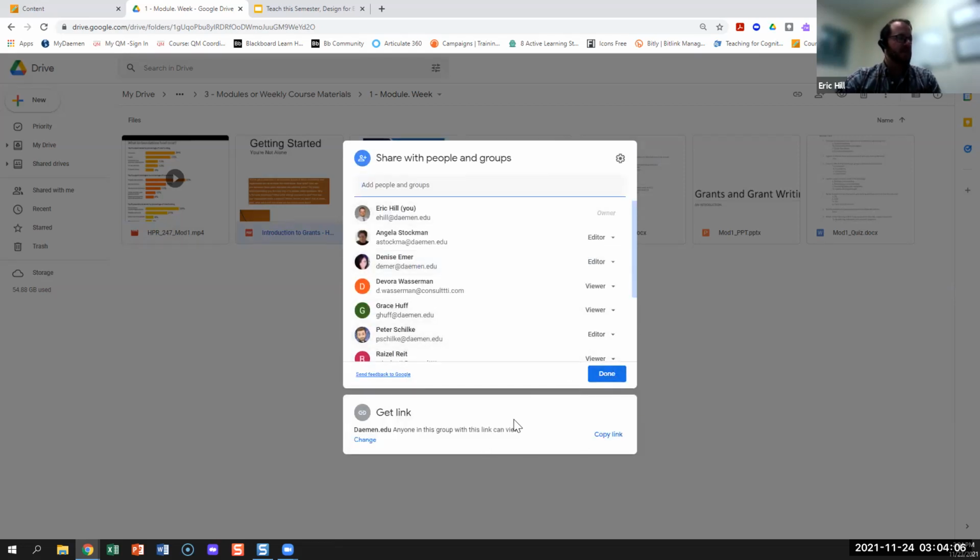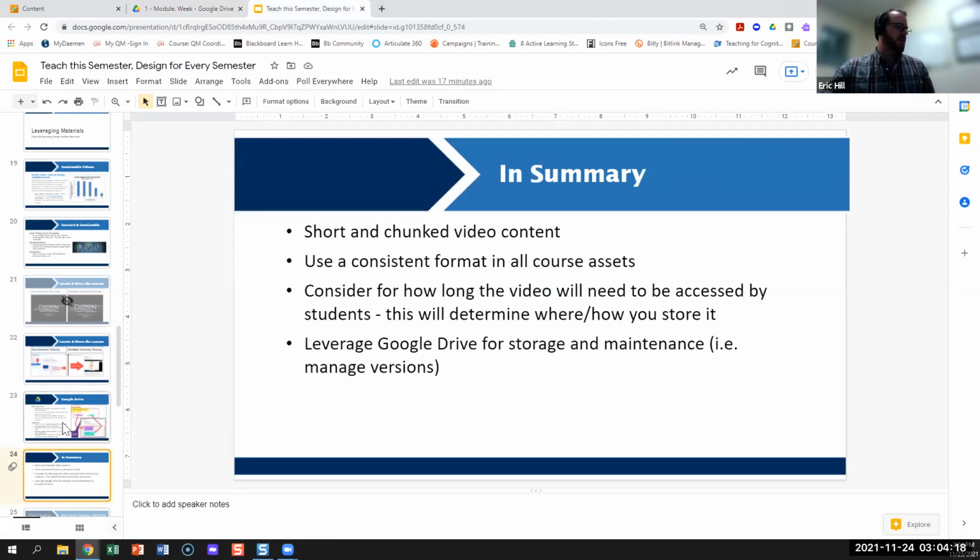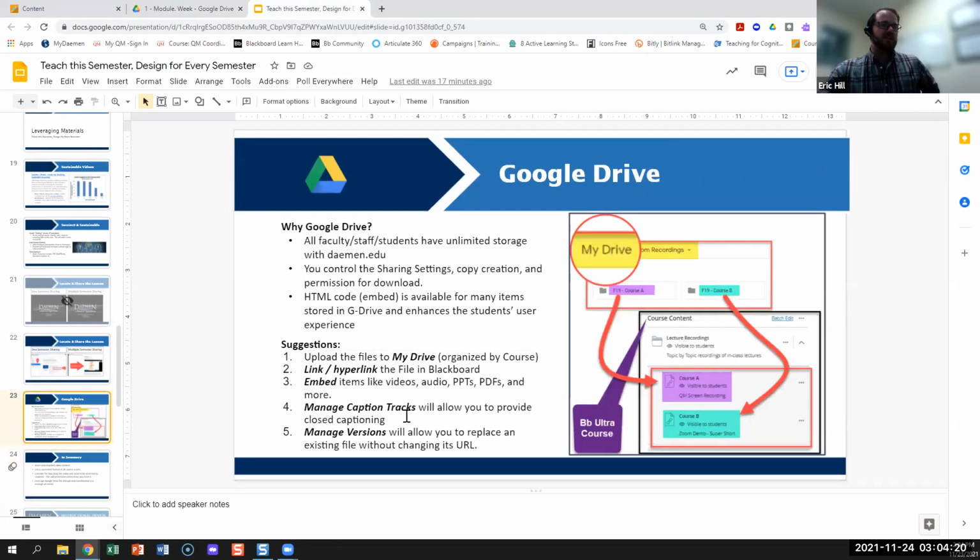So that is something that you'll want to check out when you're putting things in Google Drive. But this is all module 1 stuff. Another beautiful piece of this, you probably saw it in the presentation a little bit, right here, is the idea of managing caption tracks and managing versions.